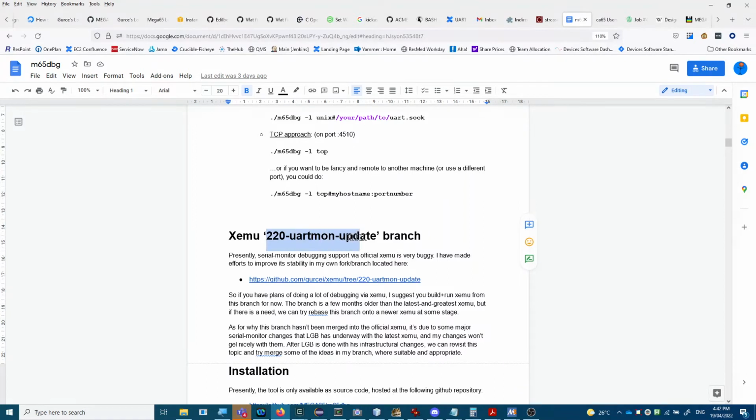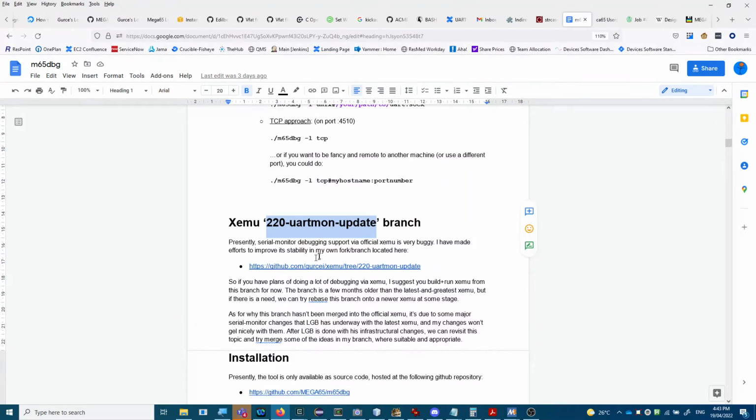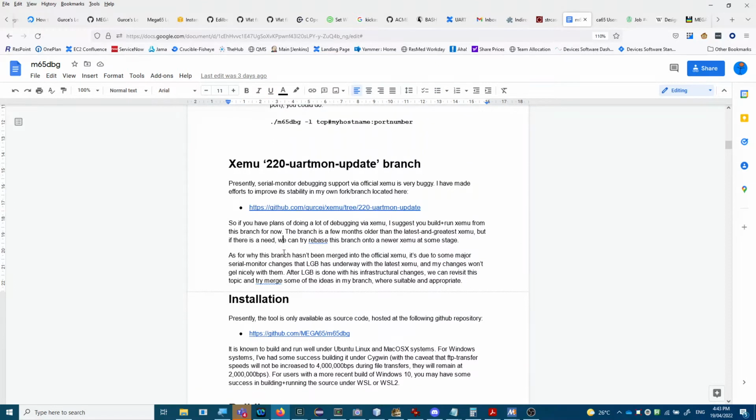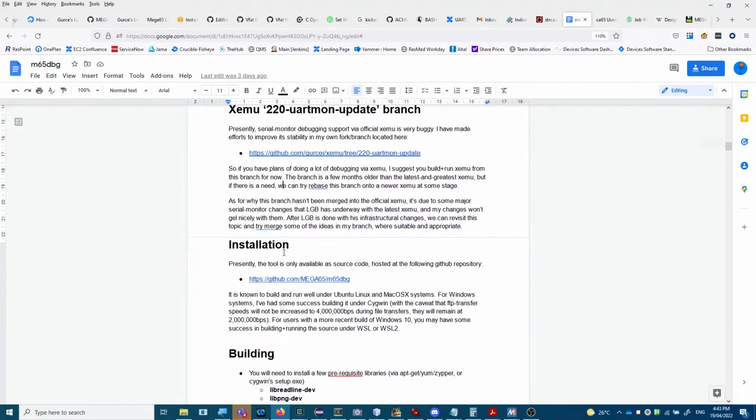But if you do want to debug with XEMU, right now the only best way is to use this forked branch I've got, where I've had to make some repairs to the UART monitor on the XEMU side to talk a bit better, a bit less buggy. So you'd have to clone that branch. That's my one, and from this branch, build that, and you should be good to go.